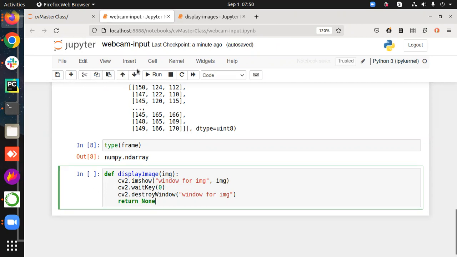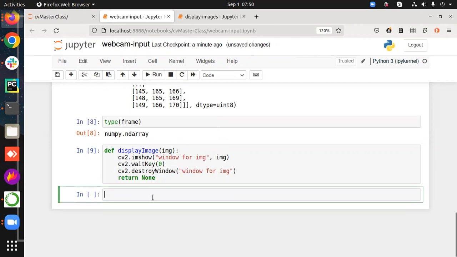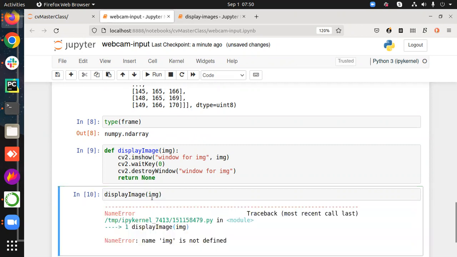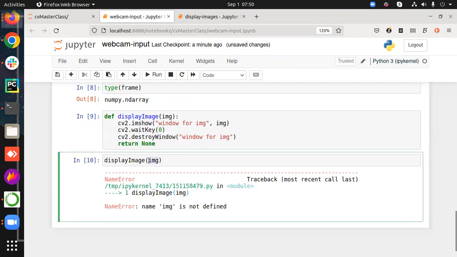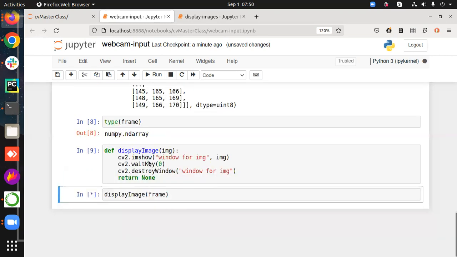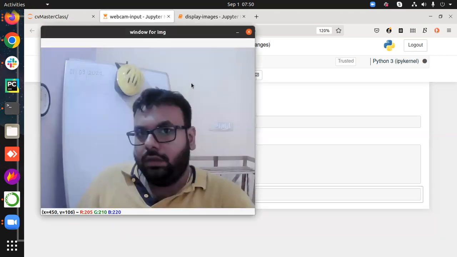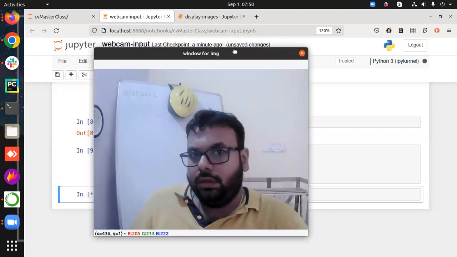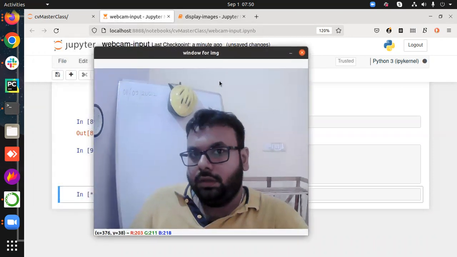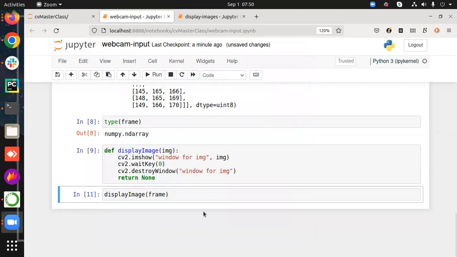So let me run this, and then display image frame. This was the image that was captured. Now I will press any key and it will go away.